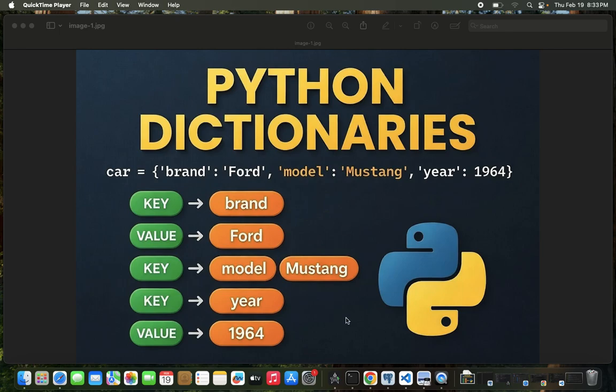So if you look at our diagram or image, we have a dictionary car, and enclosed in curly braces, we have key value pairs. The brand is Ford, the model is Mustang, and the year is 1964. Now these key value pairs are Python objects.